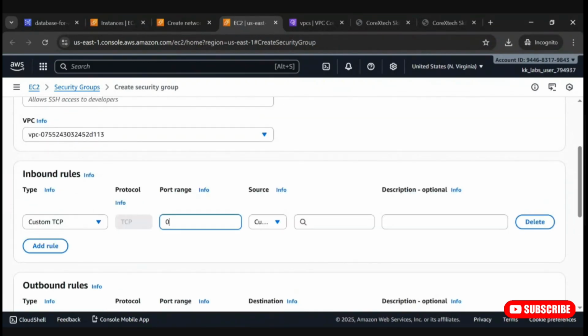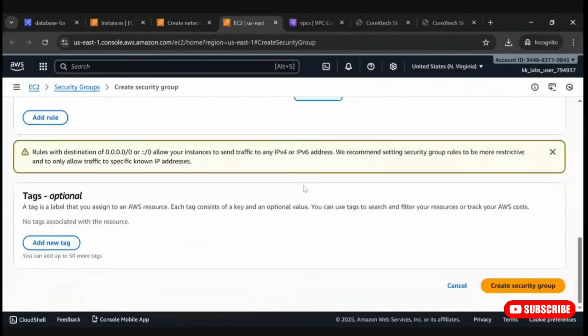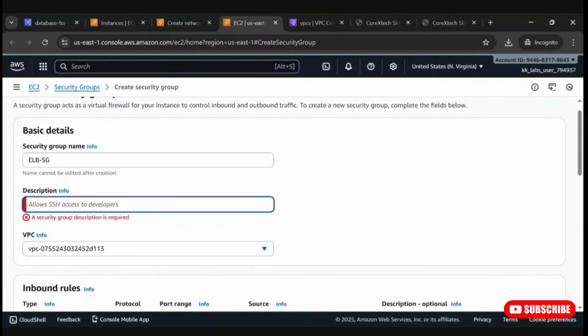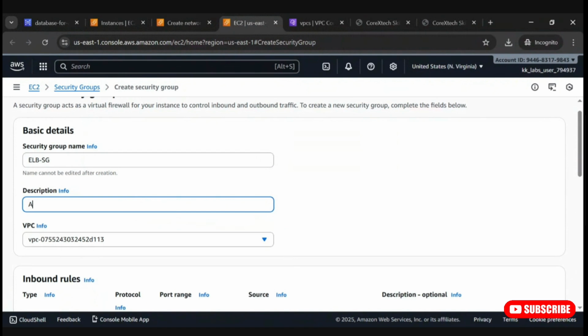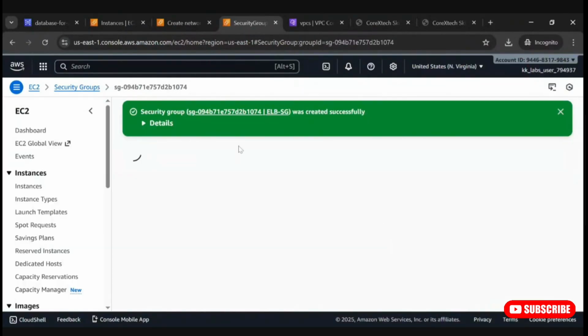So what rule do we want? We want port 80, because our load balancer will open at port 80. So I will simply allow all. So we create a security group.